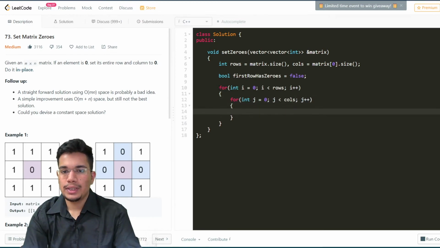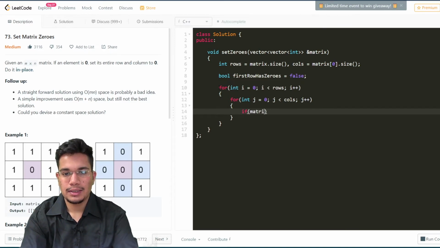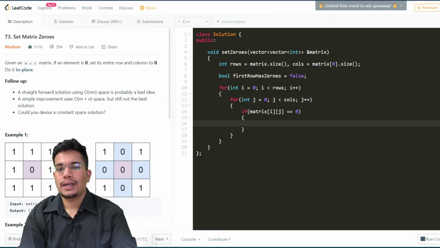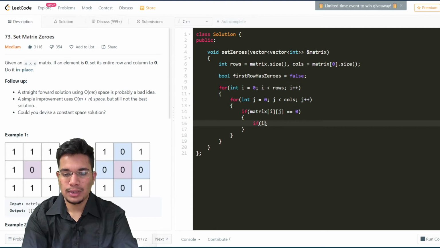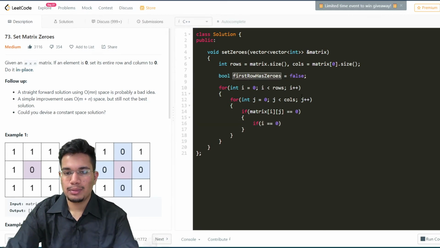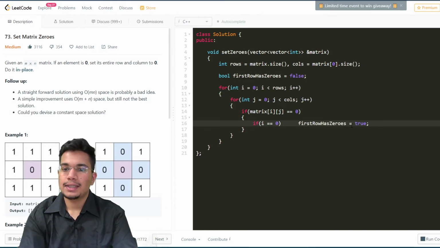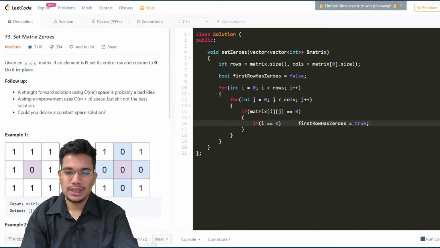So now what we'll do is, I'll check if this current element is a 0 or not. If my current element is a 0 at this cell, then I need to check if this is in my first row or not. Because if this is in my first row, that is if my current row is 0, then I will have to change the value for this particular variable, right? So I will mark this as true, which means there is a 0 somewhere in my first row. So I will need to change all elements of my first row as 0. This is all that this information gives.